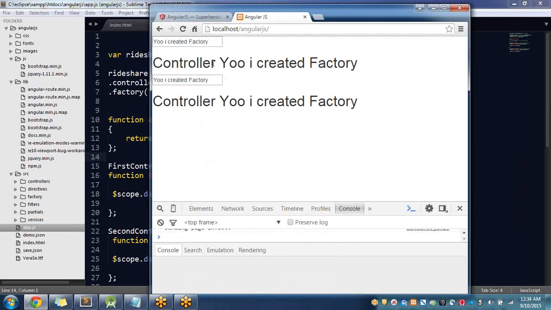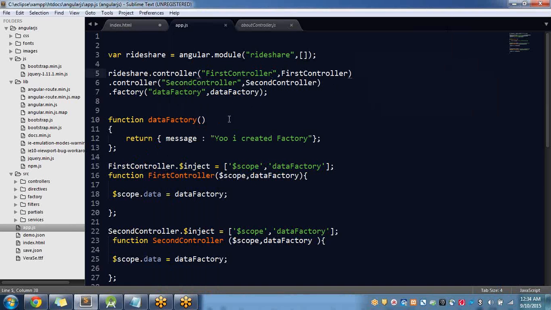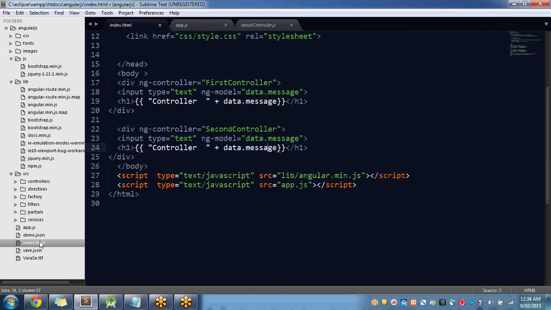You see, I got this message. Here I created the controller. So the same message, because I passed the common data factory to the controller 1 and controller 2, and I'm able to get it from data.message in this HTML. So that's all for now. We will see the routing in the next tutorial. Thank you everyone.